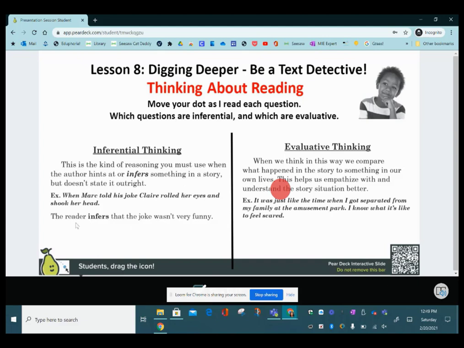So this is inferential thinking and evaluative thinking. So then the kids would vote. And what happens is, you're not taking a grade on this. You just want to know if they know what each statement or question you're reading, if they think, is this inferential thinking or evaluative thinking? So they're just going to move their dot to whichever side.